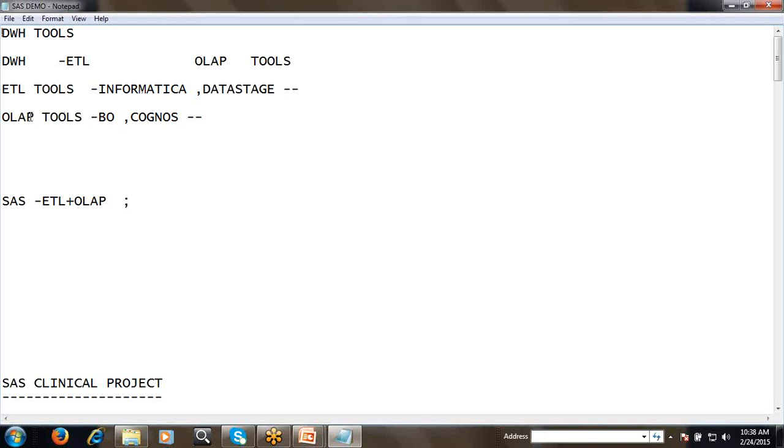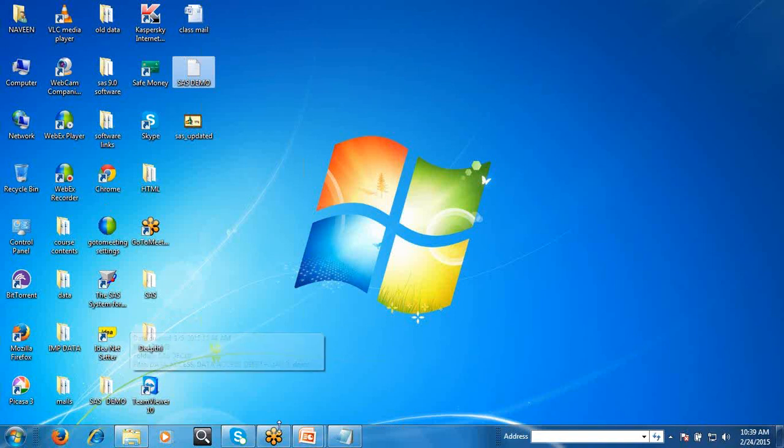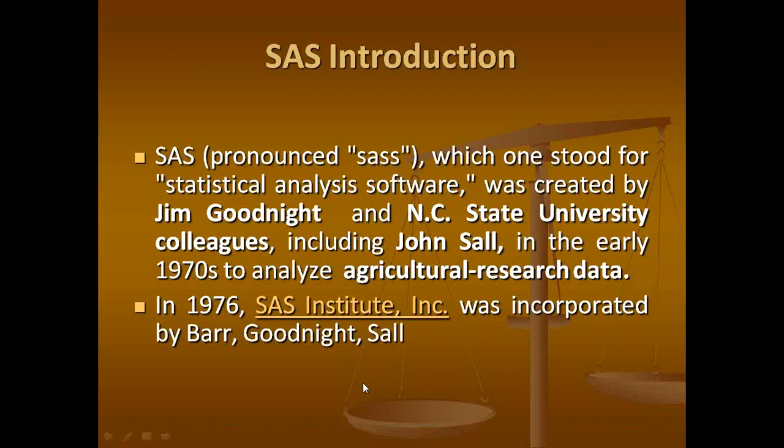And we have OLAP tools also, online analytical processing tools, mainly to generate different types of reports. Here we can use Business Objects, Cognos, and so on. Means to complete one project, we need to use two tools, one ETL tool and one OLAP tool. Suppose Informatica with Business Objects, DataStage with Cognos, like that. But in our SAS, these two concepts are inbuilt. We have ETL concepts and OLAP concepts, and we can use both in SAS. So this is the first advantage. By using SAS, we can do the analysis as well as reporting.